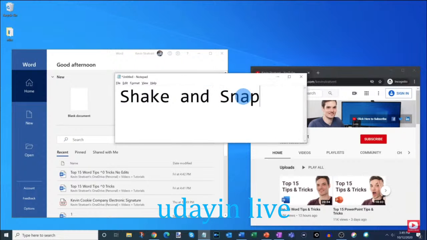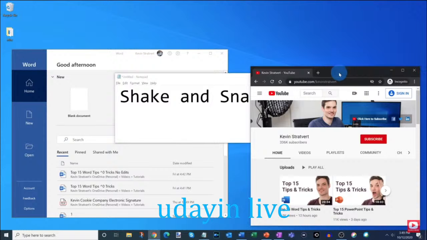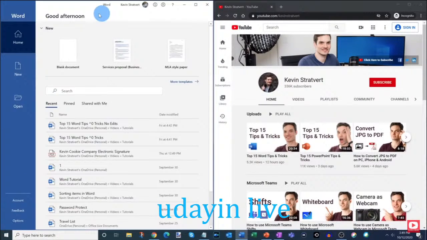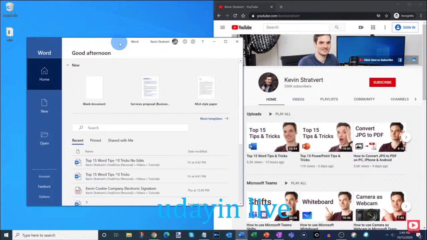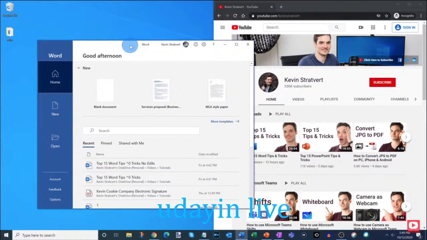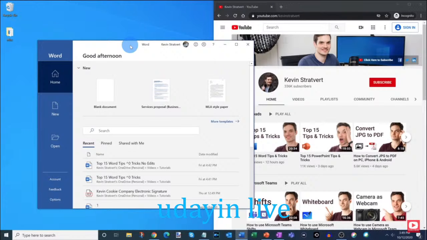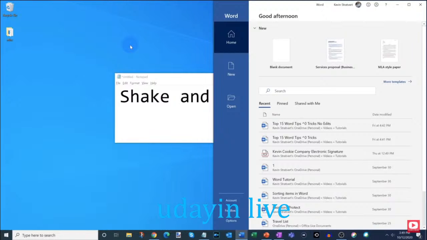Now, what do I mean by snap? Well, I could simply take a window and snap it to the edge. And then once again, I could snap the other window to the other edge, and I could very quickly organize my desktop. Now, this is also where shortcut keys are very nice. If I click on my Word window here, I'm going to press the Windows logo key and the left arrow. That snaps it to the left. I'm going to press the Windows logo key and the right arrow, and it brings it back to where it was, and then the right arrow again, and that snaps it on the right.